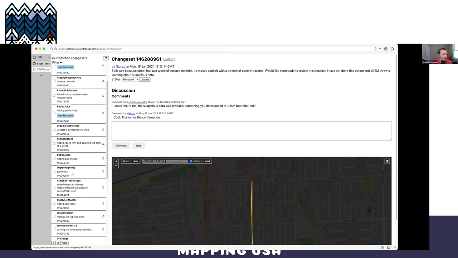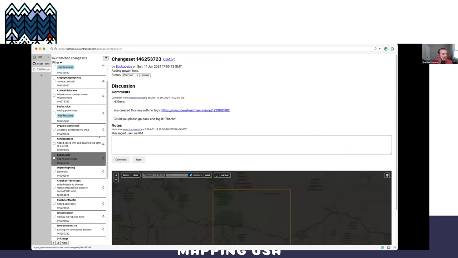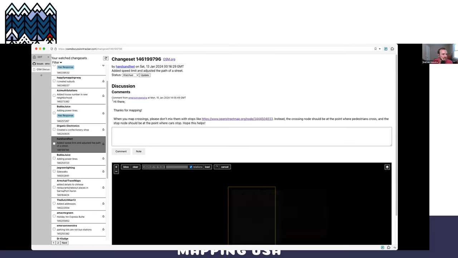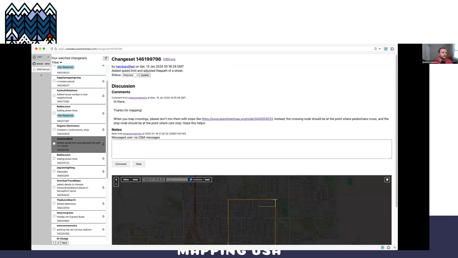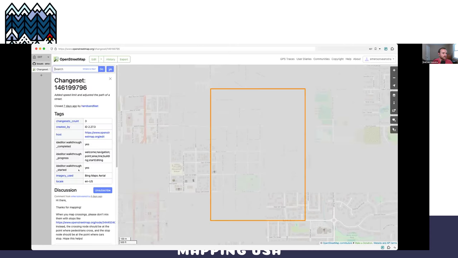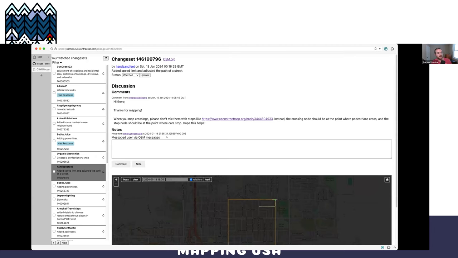The final thing that I wanted to show was, let me do a different one where I didn't make a note already. So like this user, I commented on Monday, and they haven't responded yet. And so usually I'll go and send them a message. And then in the app, I can make a note that says messaged user via OSM messages. And that note doesn't show up on the change set. It doesn't actually get sent, but it's for me to keep track of what I've done.